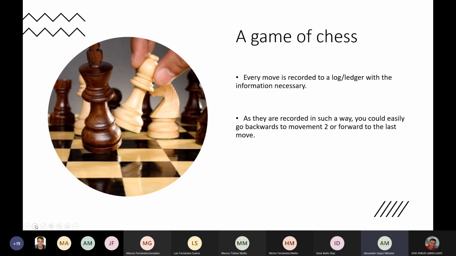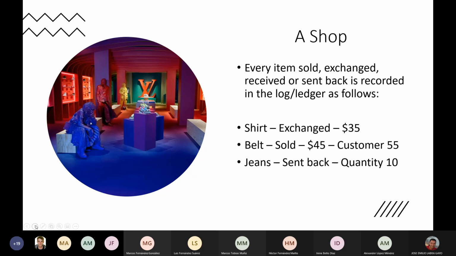So if we have ended the match and we want to review it, maybe we can go to step number 2 and just see where all the pieces are, what you could have done differently, what you could have changed. It is easy to go backwards and forwards as we have the log with every single event.